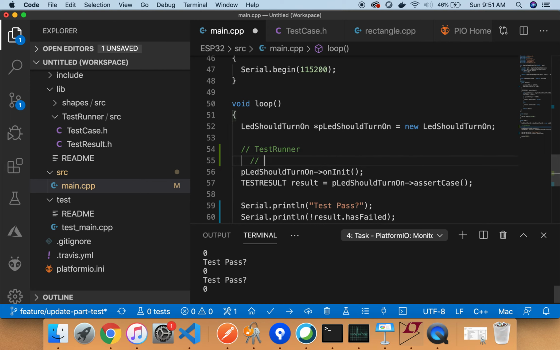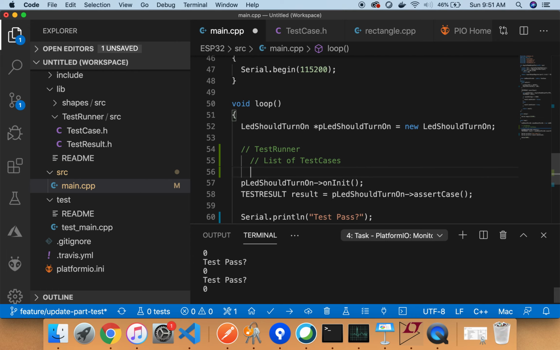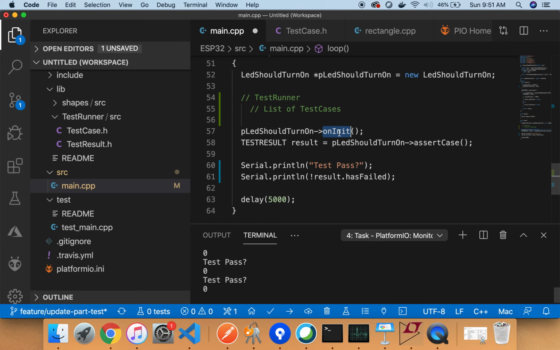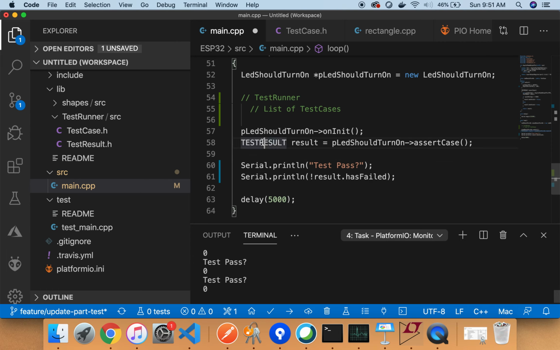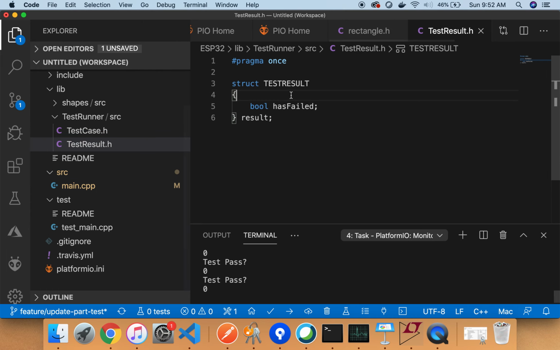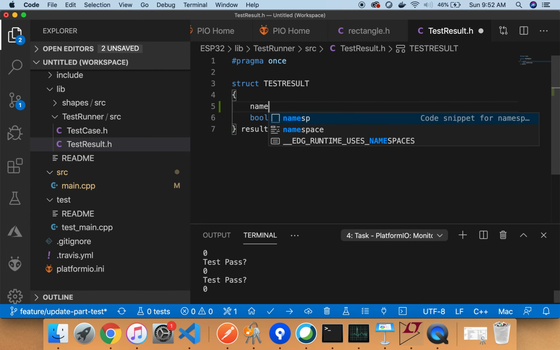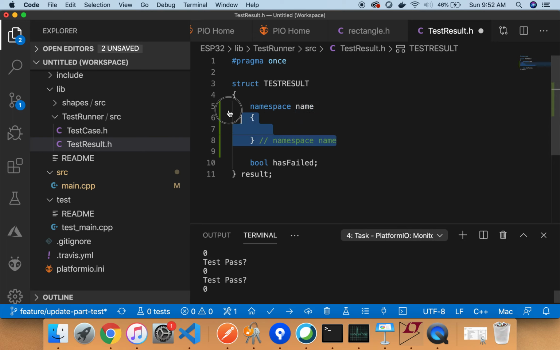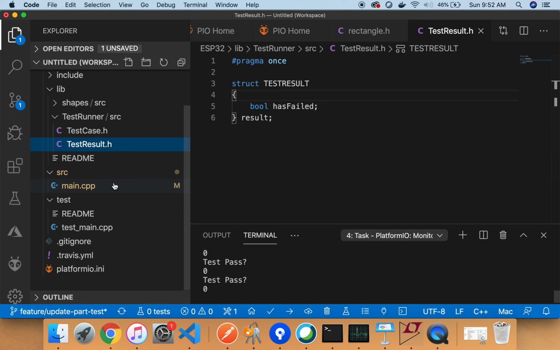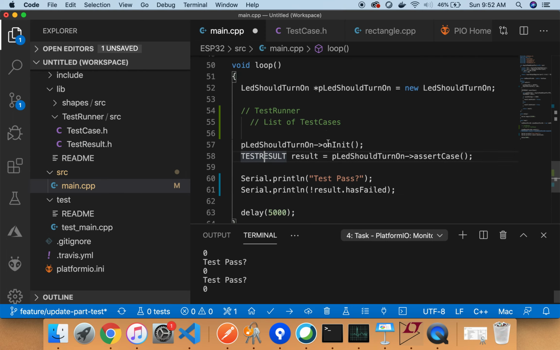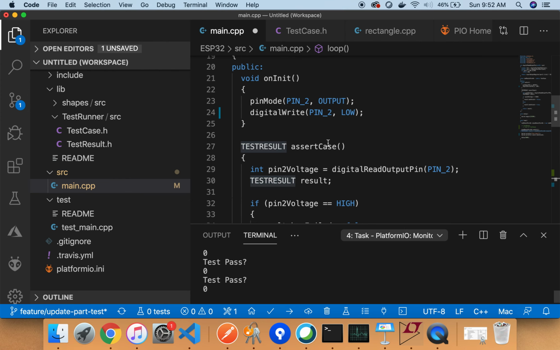that takes in a list of test cases. What that class would do is loop through each test case, call on init and assert case, and then maintain a list of test results. So at the end of a test run, you would have this list of test results. Right now it just has failed, but you could have name, description, and other information in here, and then send that off to the cloud or whatever you're reporting on. So that's the little demo of the test class.